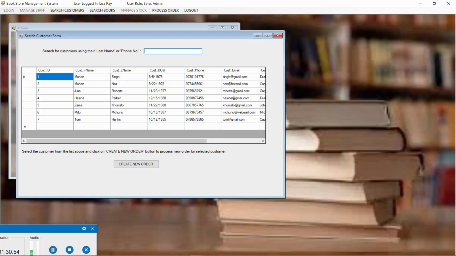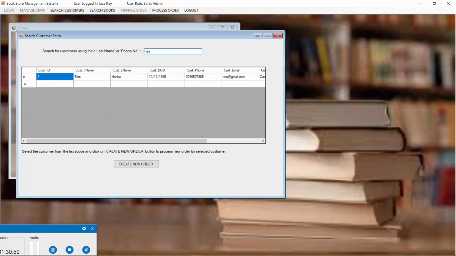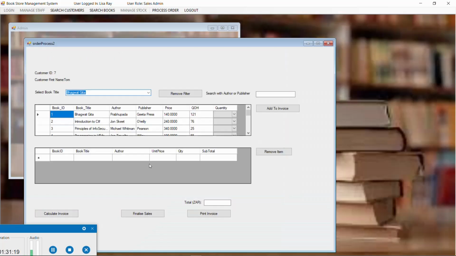This is where we have a search screen for searching customers. I've got the same functionality for searching customers as I demonstrated for the books on the previous order processing form. So we have selected this Tom Hanks here as a customer. We're going to click on this. Now you see the customer ID is coming here, and the customer first name coming up here as well. You can have more details added to it.